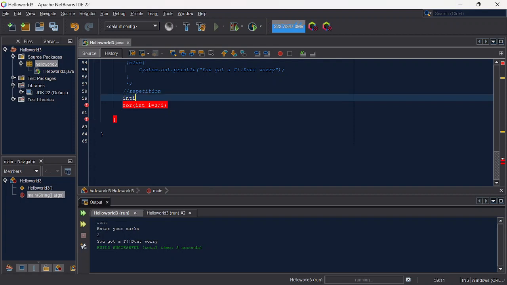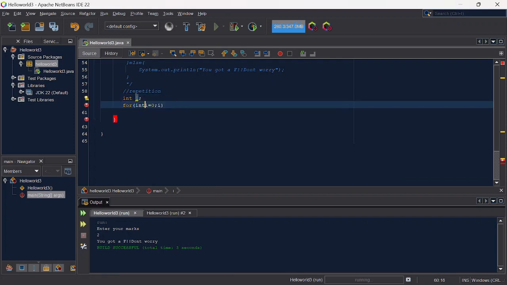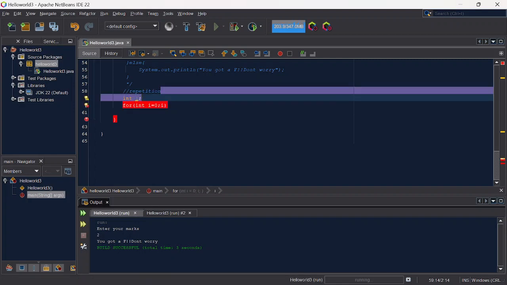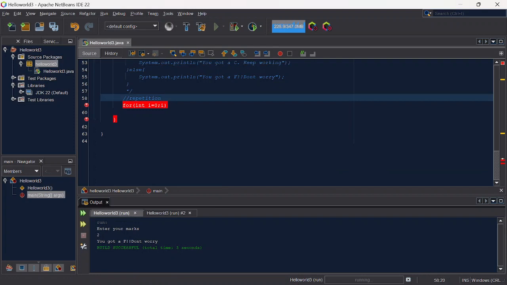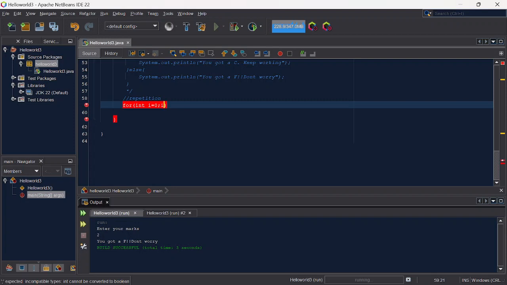By the way, if you declare i here, you don't have to tell it's an integer again here, but it's your choice. You can declare there, you can initialize there itself, or you declare and give a value there. And then you give a condition. So do this loop as long as i is smaller than 5. Then i++.